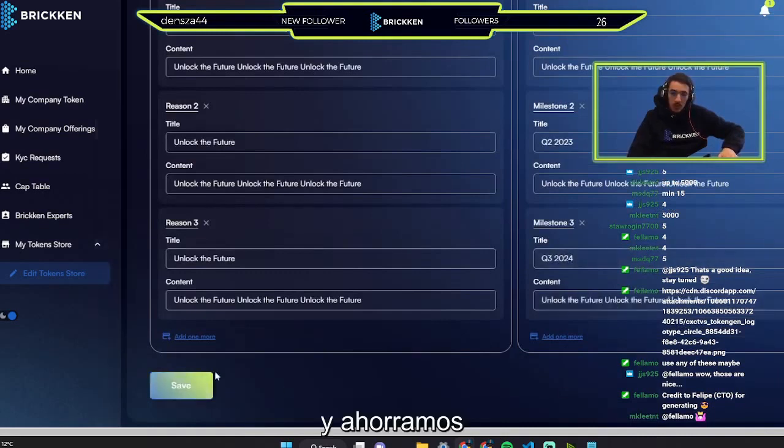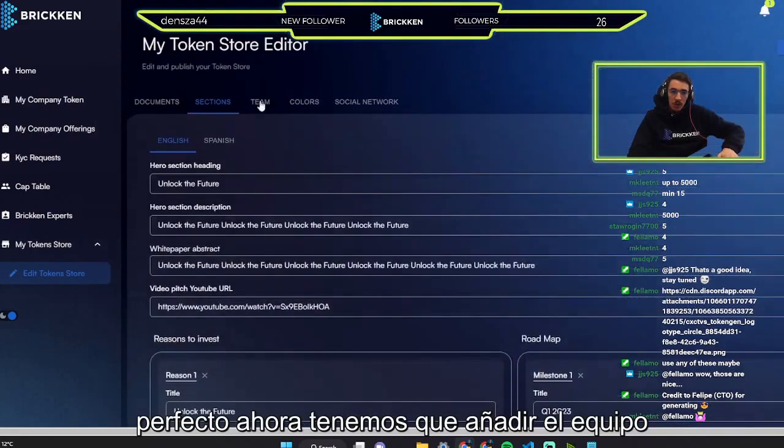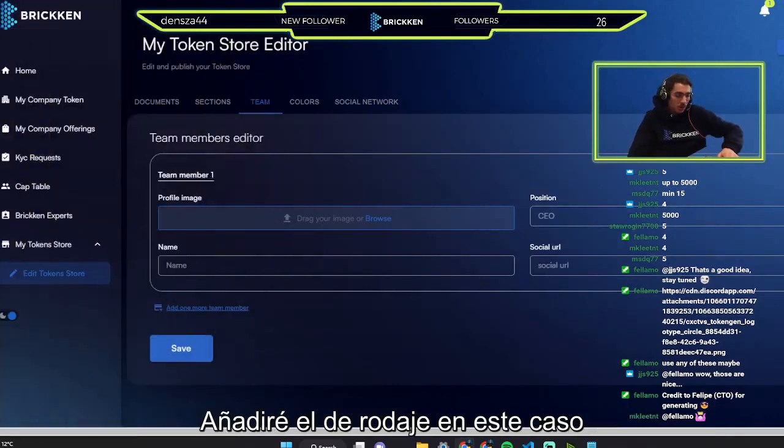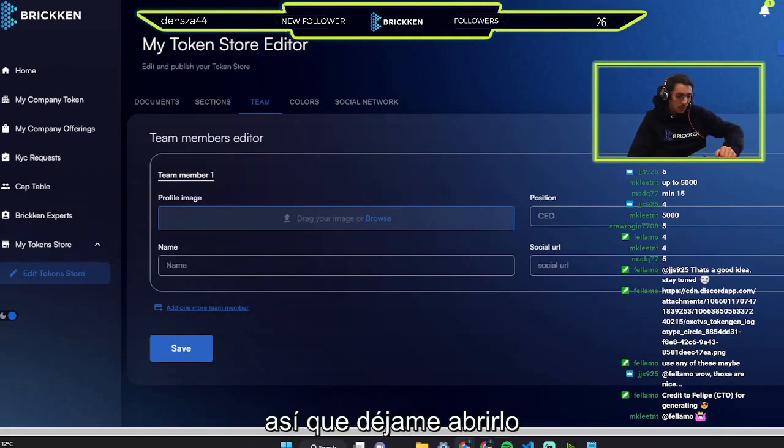And we save. Perfect. Now we need to add the team members, so we can add a profile image. I'll add the Bricken one in this case. So let me open it up here and let's go for this one.